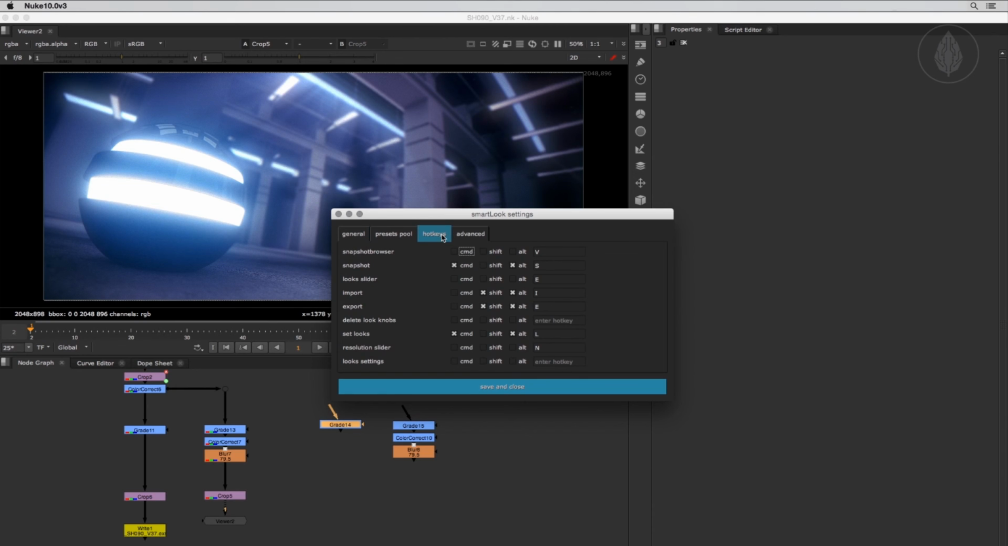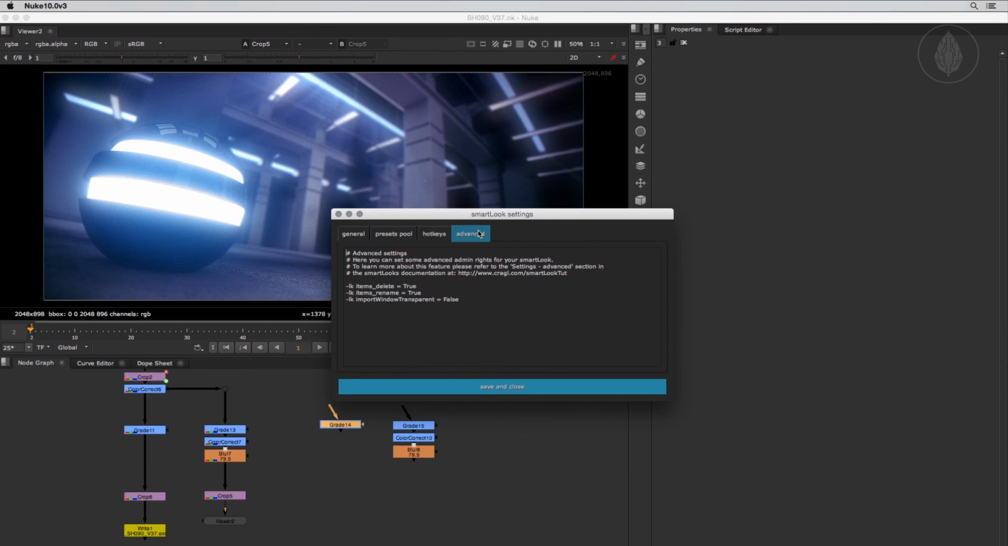The third section, Hotkeys, lets you create and manage shortcuts for all major commands inside smartLook. So for instance, you can create a custom shortcut for launching the Snapshot browser, taking a snapshot, importing and exporting nodes, setting looks, and many more. By clicking the Save button at the bottom, these shortcuts get immediately applied and you don't need to restart Nuke. In the Advanced section, you can take even more control and enable hidden features. For more information about the Advanced Settings section, please refer to our documentation in the Settings Advanced section.